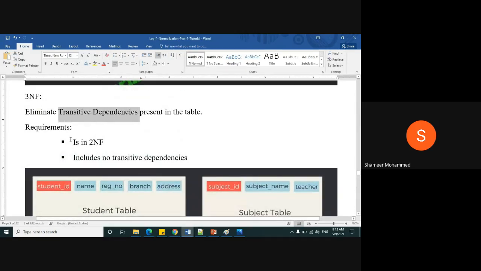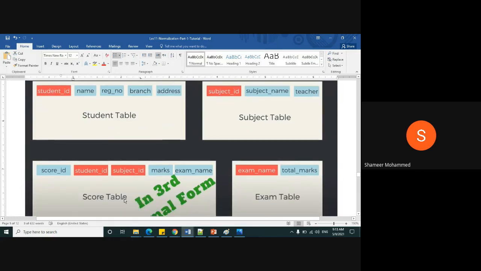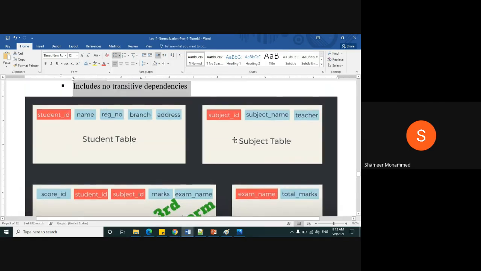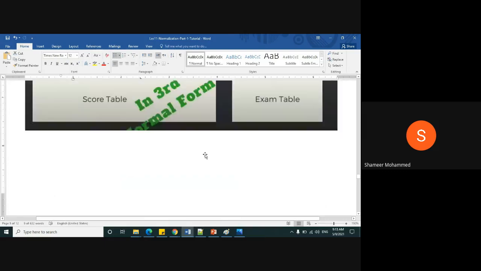So the requirements are this one. Now the example is this one. You have a student table, a subject table, a score table, and an exams table. If you have tables like these, then we can say our data is in the third normal form. So let us see a small example of this one.